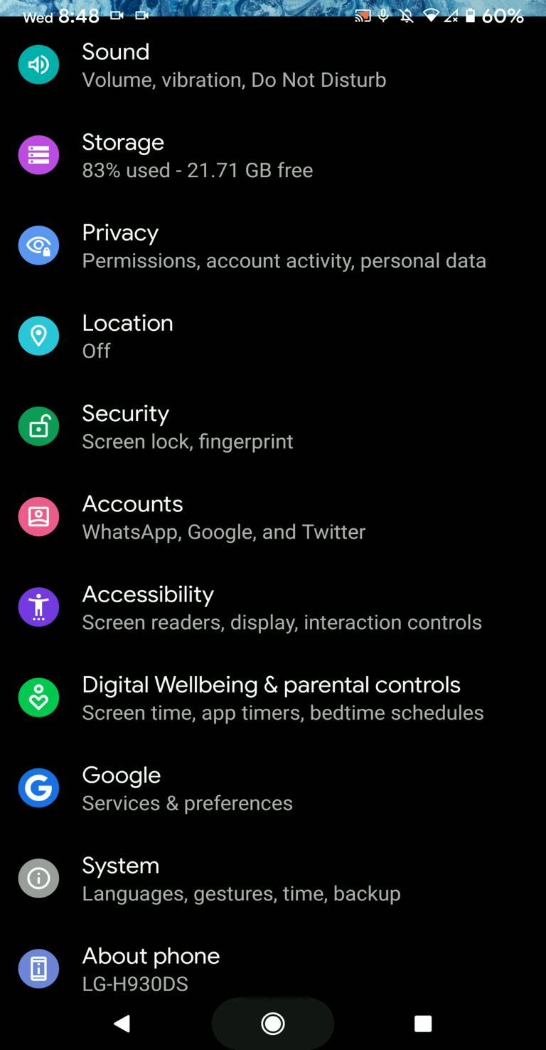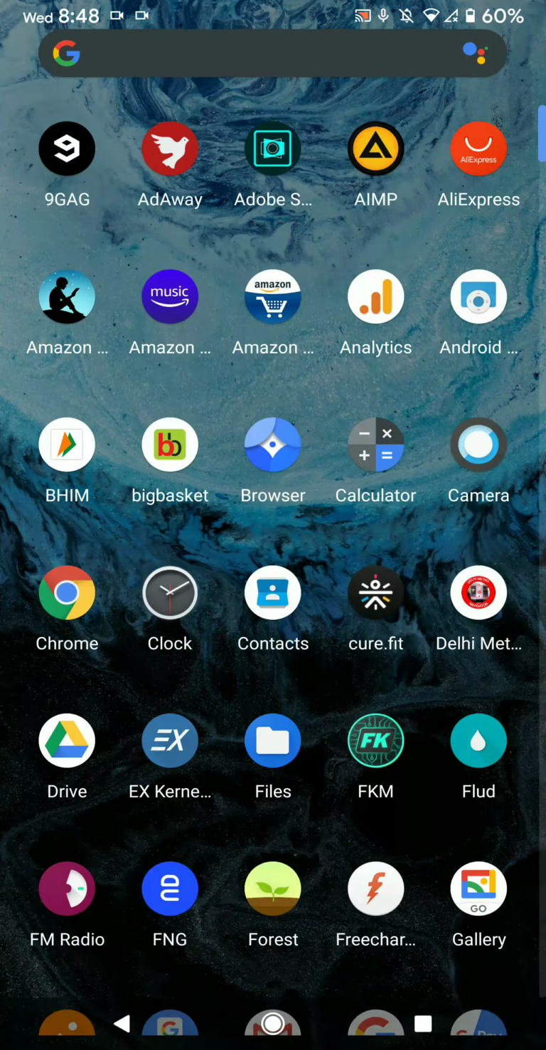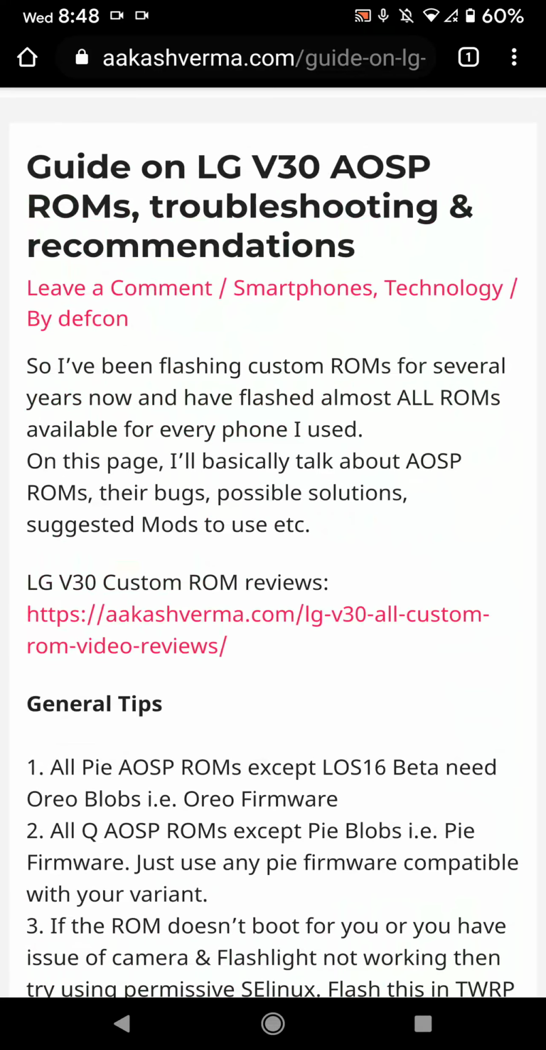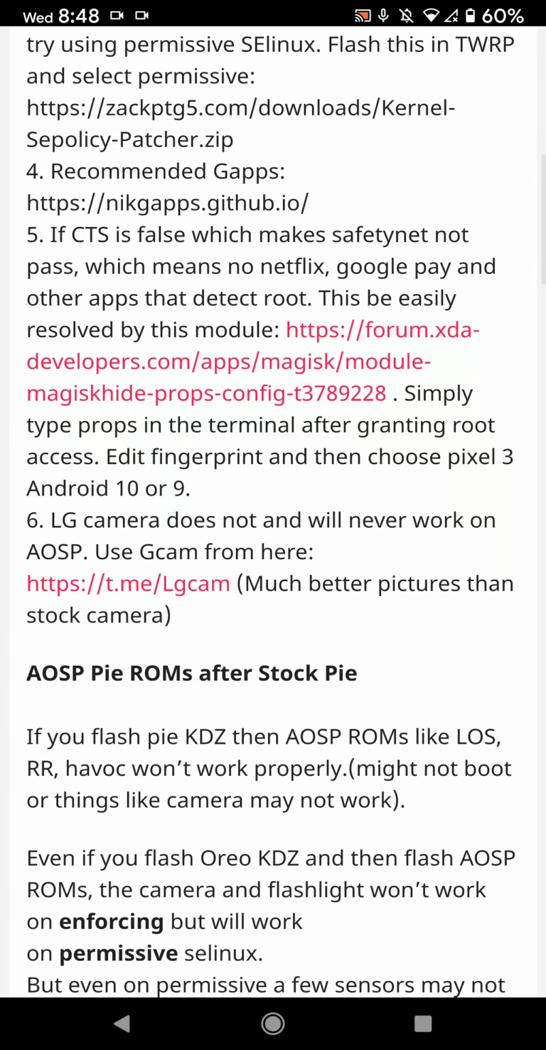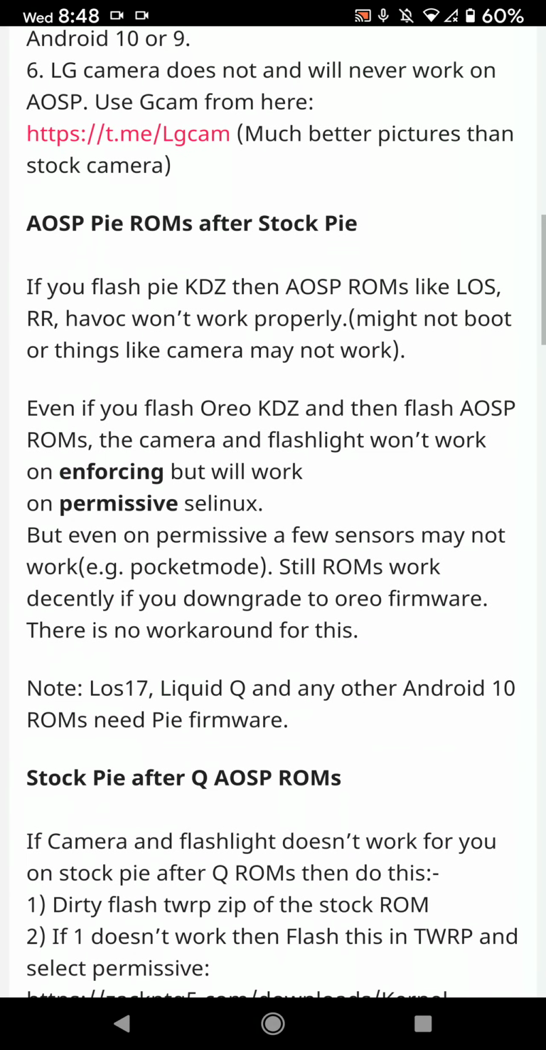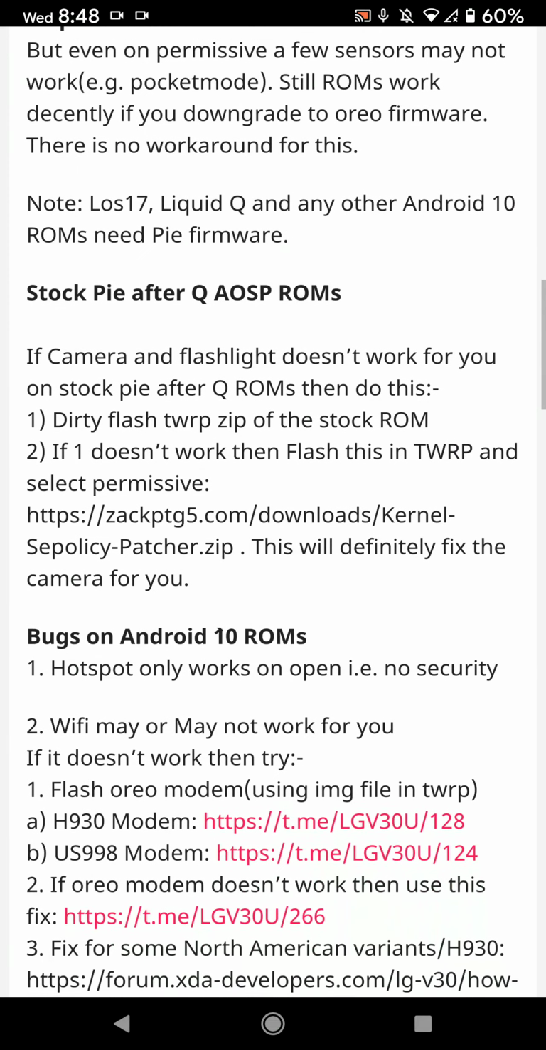And let's quickly get started. So first of all, let's have a look at the bugs. I'll leave a link down in the description about this particular guide. Basically, you have to be on Pie firmware, and this ROM only works on permissive as of now.